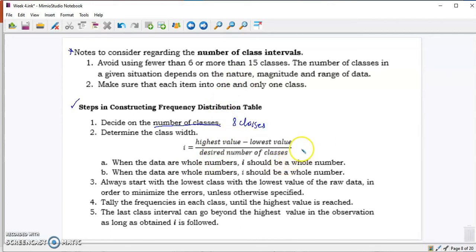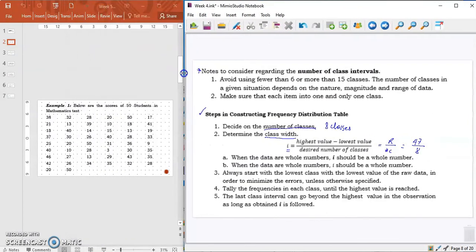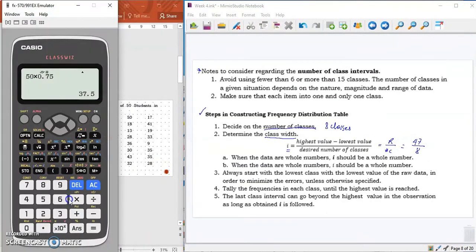Once we have decided, we are going to get the class width. Now, the class width is represented by lowercase i, which is solved by the highest value minus the lowest value, which is the range, divided by the number of classes. The range earlier is 47, and the desired number of classes is 8. So 47 divided by 8 will give us roughly 5 point something, right? Okay, let's look at our calculator. So that would be 47 divided by 8, and you have 47 over 8, or 5.875, which is somehow 6.